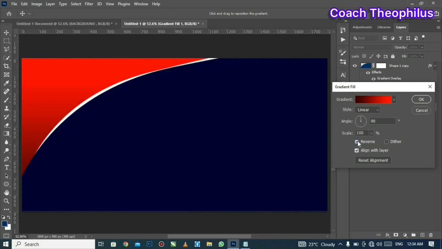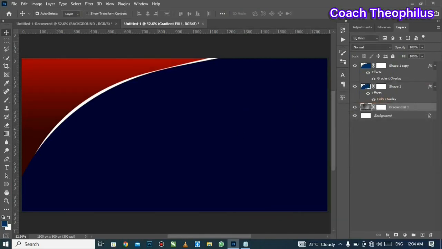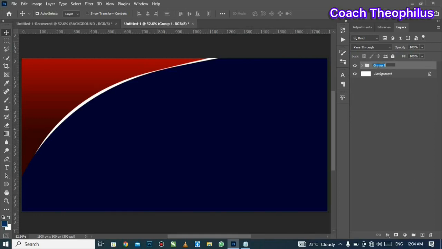Okay guys, this is what I want, and I'm going to double click on the gradient. I want the lighter part filled at the top left corner like this, just as I see it on your screen now. Then after that I will click on OK because I am actually done with it. I'm going to hold shift and group it. Then I'm going to name it background.